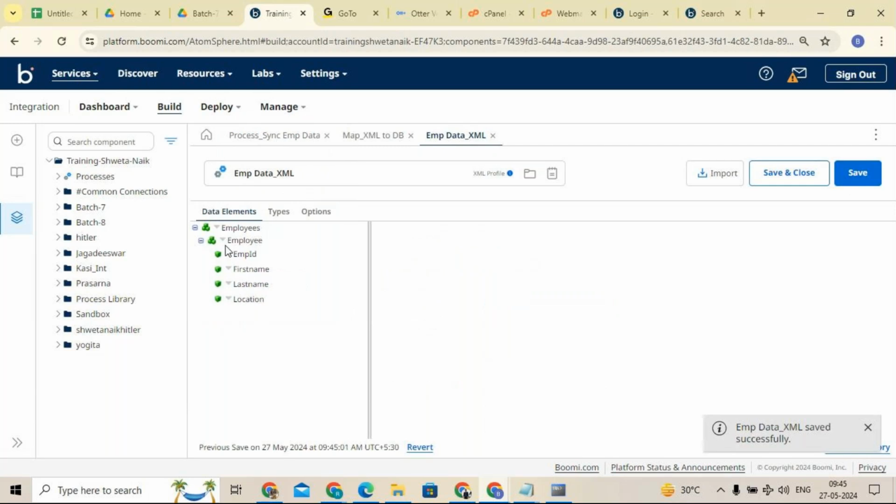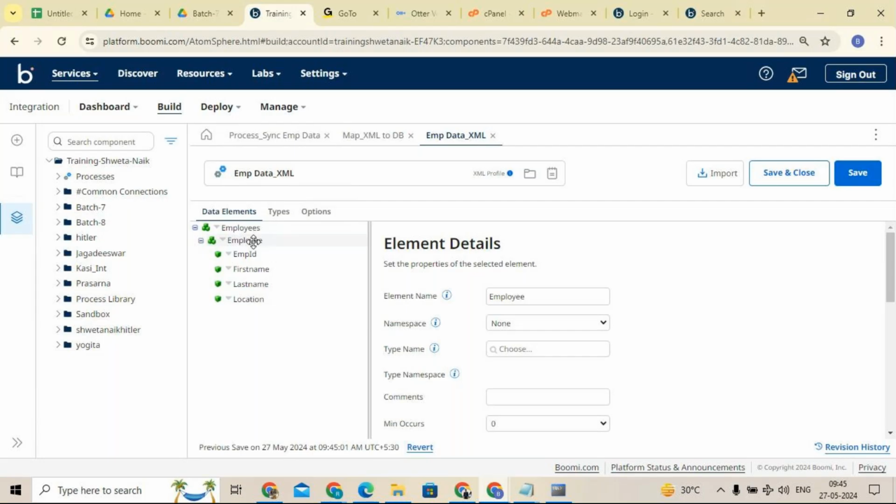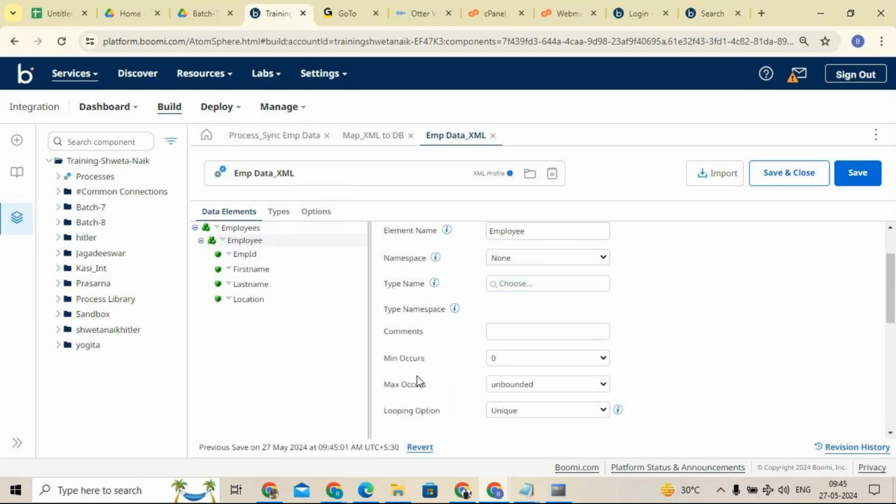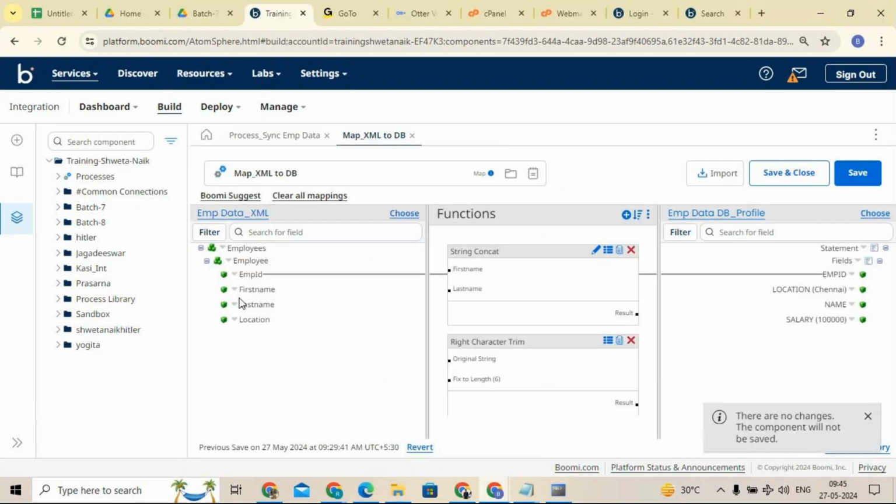Now what I did here: the repeating element is there, and I changed its max occurrence to unbounded. Click on that unbounded element, and here we have max occurrence. Click on max occurrence as unbounded, right? Now save and close. Now see here, only one employee's data is there. But this one record, these fields, are going to be repeated. However many records are coming from the source, that many times it is going to be repeated.